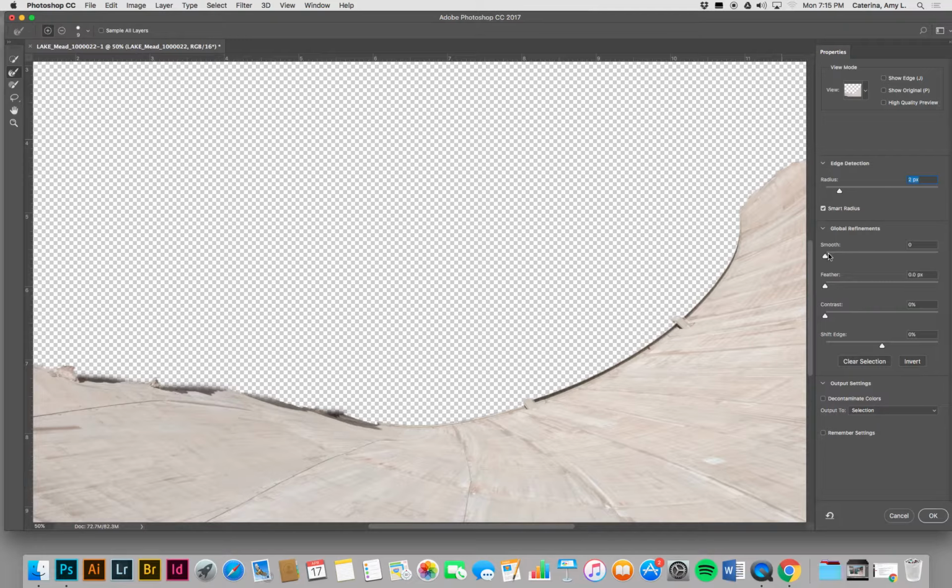You also have Smooth, if you want to smooth out the entire selection. Feather, not the greatest idea for this. Maybe you can feather out one or two. And Shift Edge is one I use a lot. If I want to bring the edge one way, I can. Or I can bring the edge the other way, right? So sometimes that'll help you if you're getting a little bit of a halo effect.